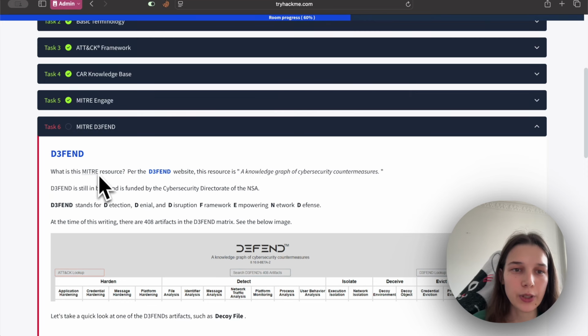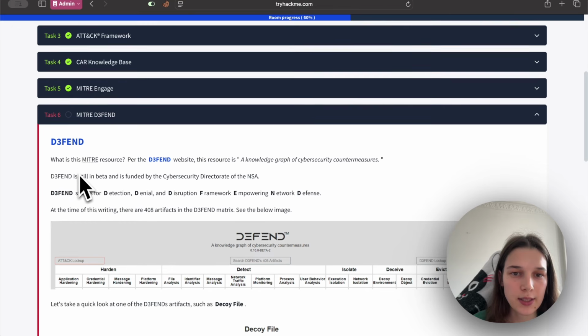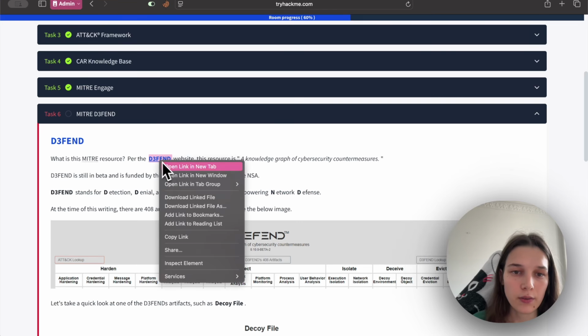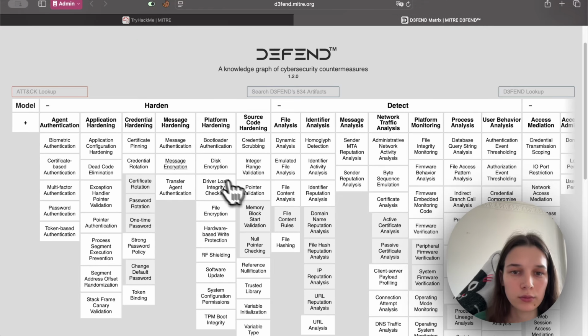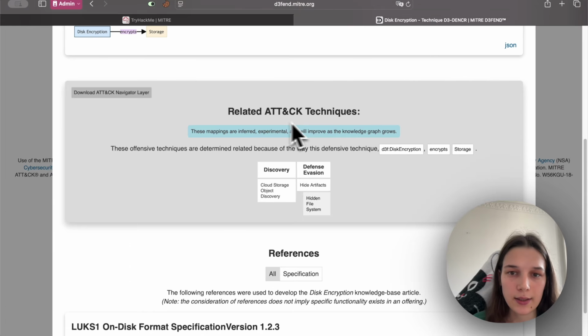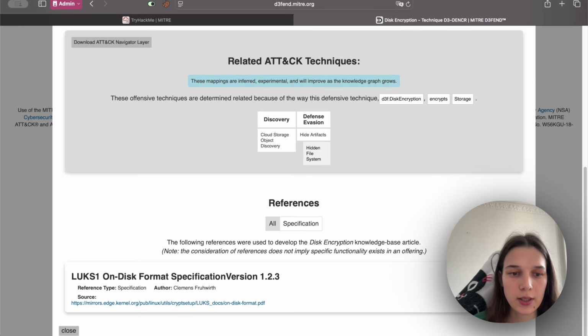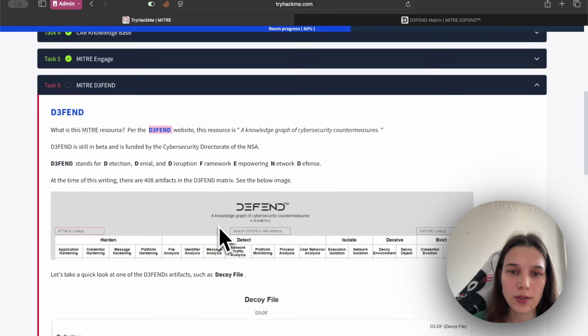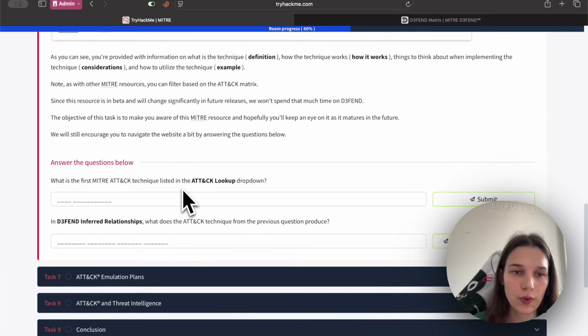Task 6, MITRE D3FEND. This is the resource for a knowledge graph of cybersecurity countermeasures, and that's basically what it stands for. We can open it and have a look. If you click, for example, disk encryption, you can see the definition, digital artifact relationship, and related techniques. This is in beta version, it's not completely finished. That's why we only have short questions.